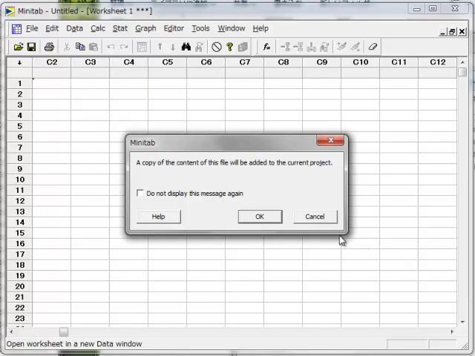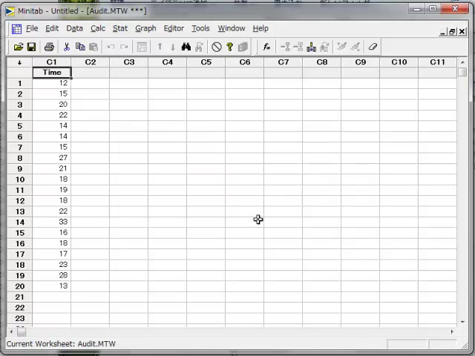And then we get a window here. It tells us that this worksheet, this data set, will be added to the current project. Okay. It's a small project at the moment. The only thing it's got is this one data set with one variable. That's all it's got. Well, let's make a graph. We'll add a graph to this project.